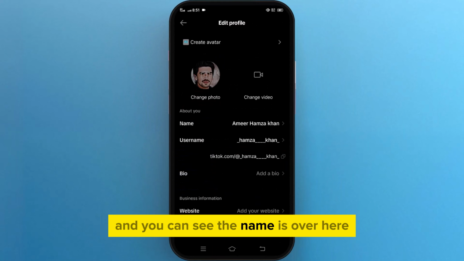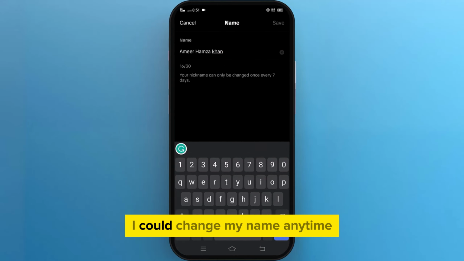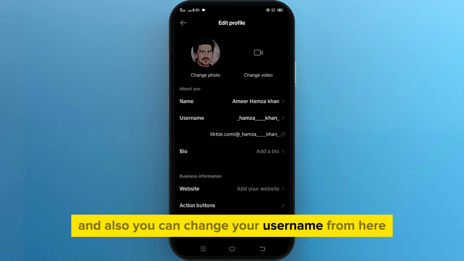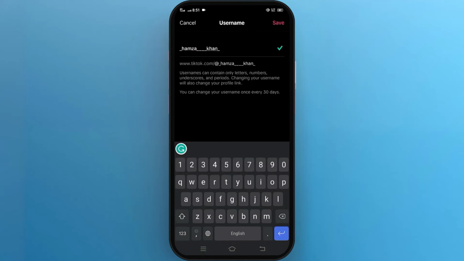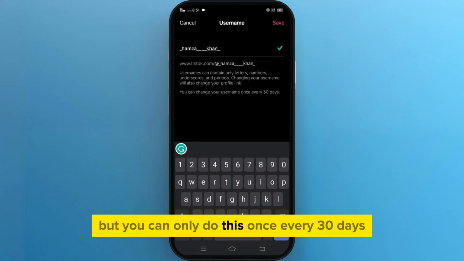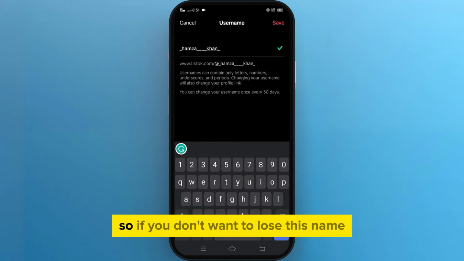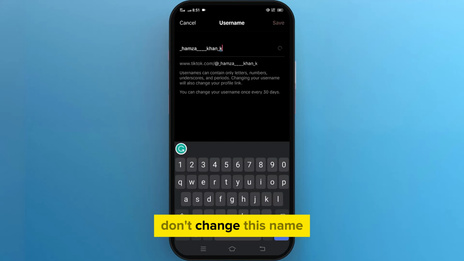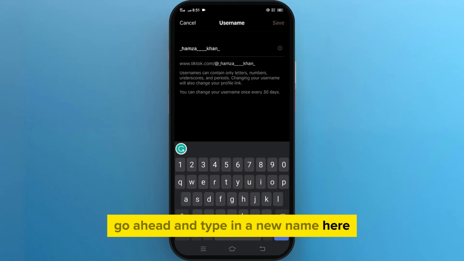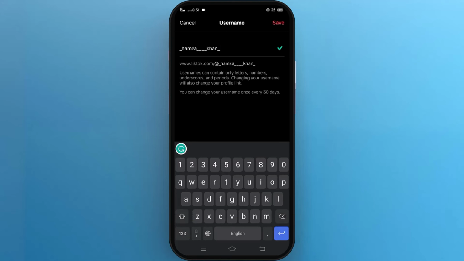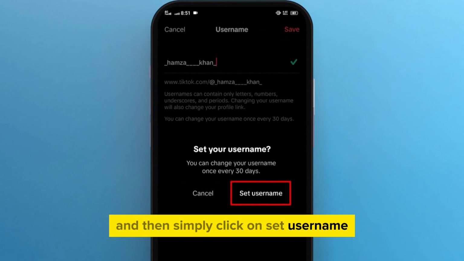And you can see the name is over here, so if I click on this, I could change my name anytime. And also you can change your username from here. But you can only do this once every 30 days, so make sure you choose the name that you want. So if you don't want to lose this name, don't change this name, but if you're okay with it, go ahead and type in a new name here, and then when you're happy, go ahead and press Save. And then simply click on Set Username.